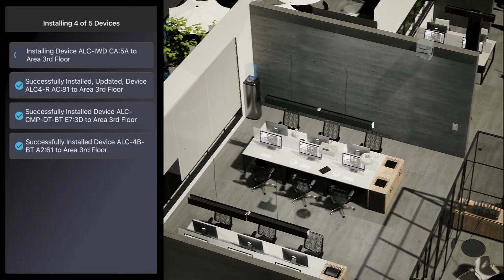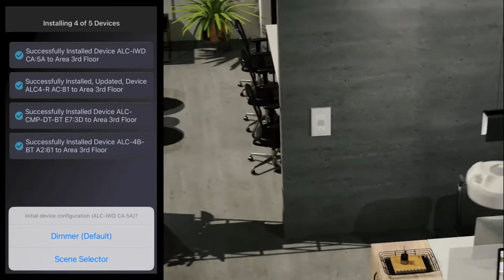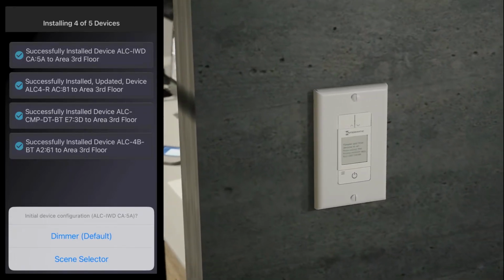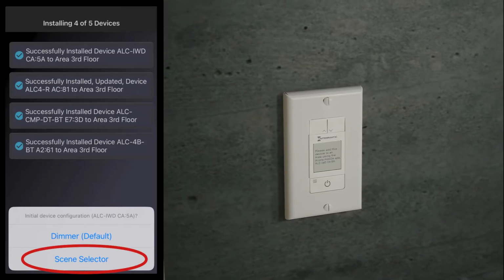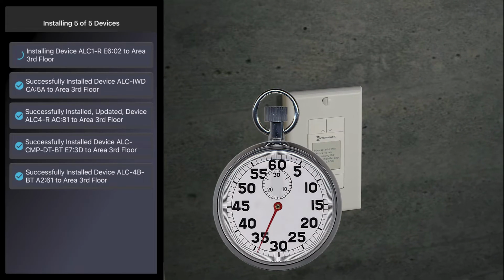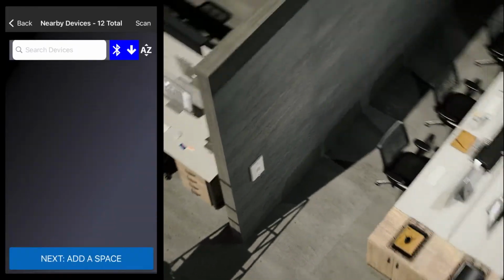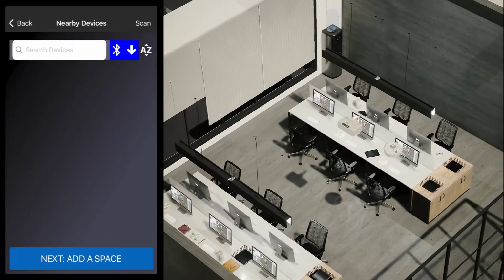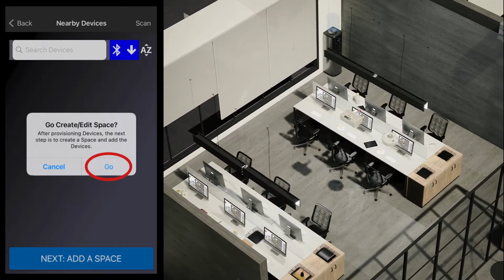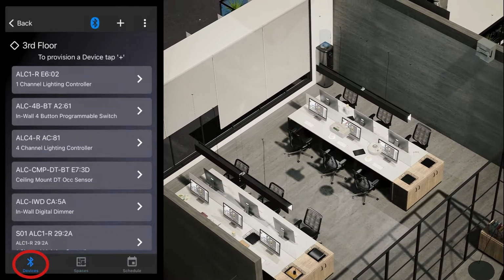When installing the IWD switch, you will be prompted to configure it as a dimmer or a scene selector. For this example, we will choose Scene Selector. When all devices have been installed, press Done. Now choose Add a Space and then Go. Now select Devices on the bottom row.